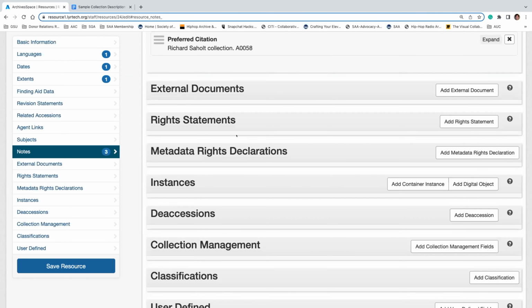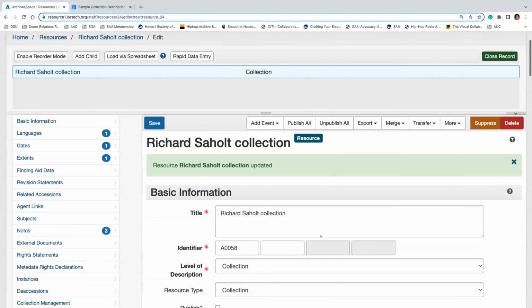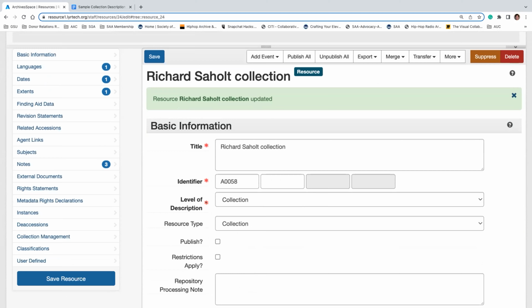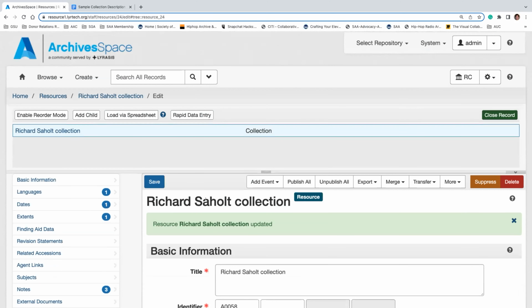If you add processing information here and you don't want people to see it, I would recommend not having that published, because that processing information note will publish if you publish all and that kind of thing. But there is a repository processing note that won't be published if you choose. So we've added notes, we're good there.